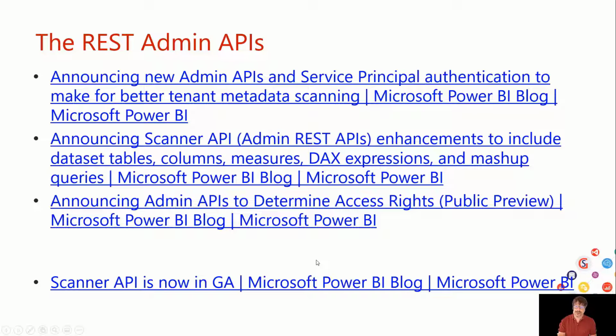So if you're not familiar with REST APIs, it's strange maybe. If you are familiar with REST APIs but not with the Power BI admin REST APIs, reading these announcements from the product team is a really good start.